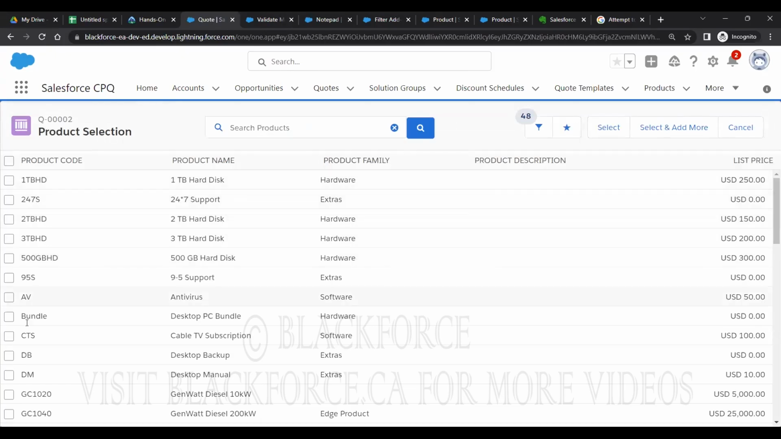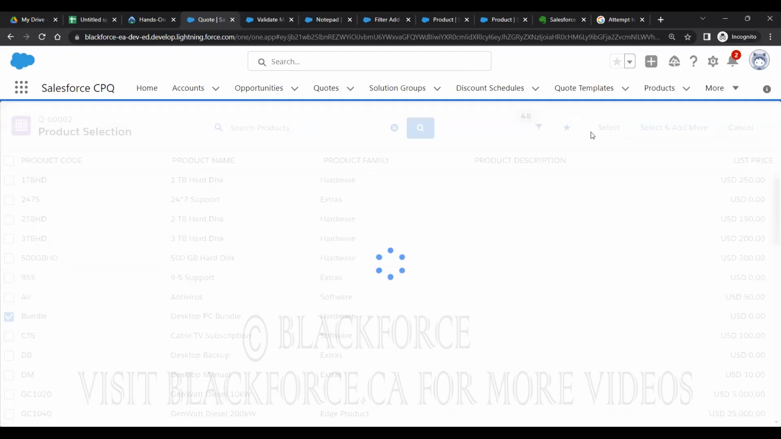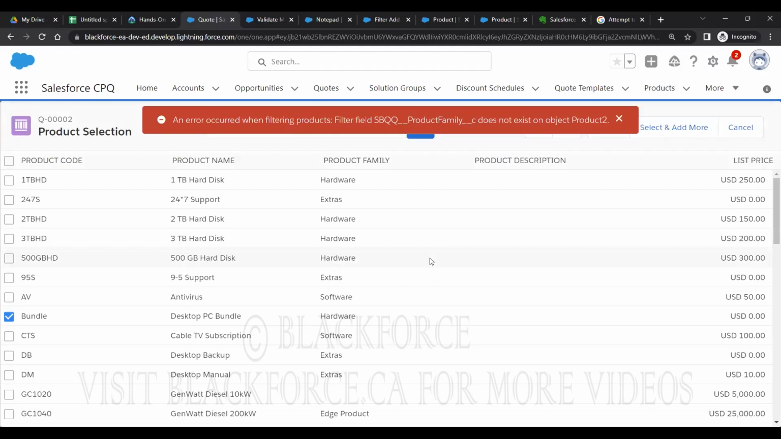So, yep, I told you I've seen this before. So an error code when filtering products. So filtered field Cpq product family does not exist on this, right? So I've seen that before. So I know that we might get an error, right?